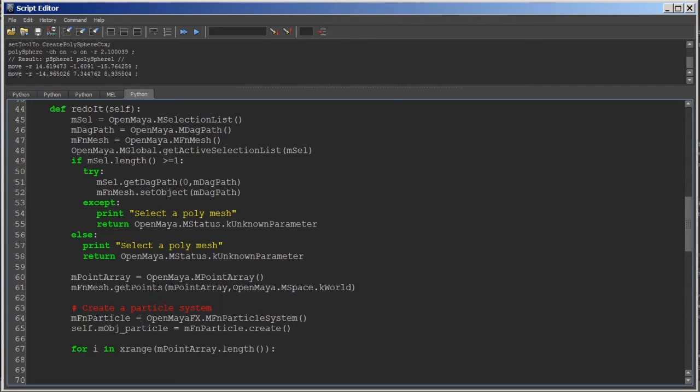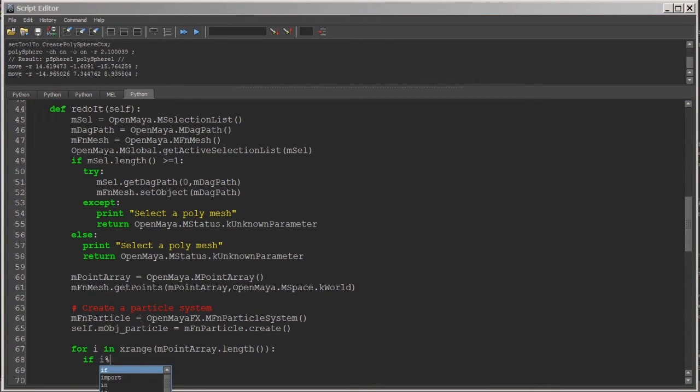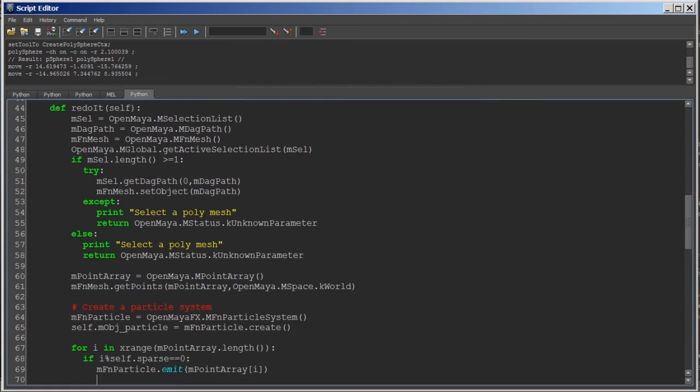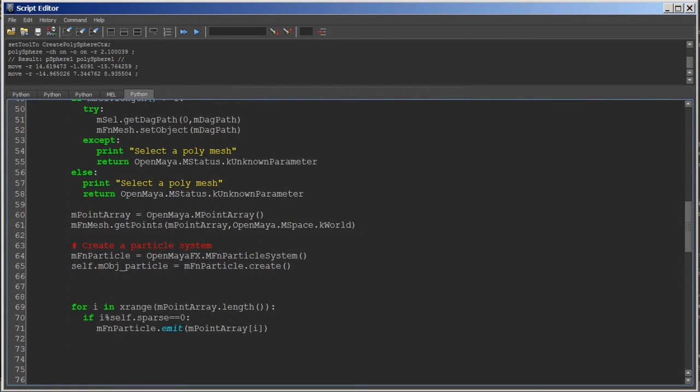And because we want to emit the particle based on the sparse value, we would provide one more if condition. If i modulus self.sparse is equal to 0, then emit the particle. And how we would emit the particle is using mfn_particle.emit, and we would provide the position at which we want to emit this particle, which would be mPointArray[i]. After that, we also want to maintain a counter. For example, we want to know how many particles have been emitted based on the number of vertices of a mesh and the sparse value. So whenever any particle is generated, we will increment this counter.